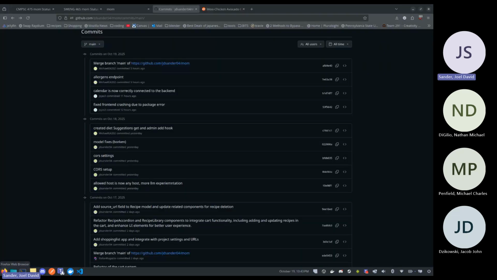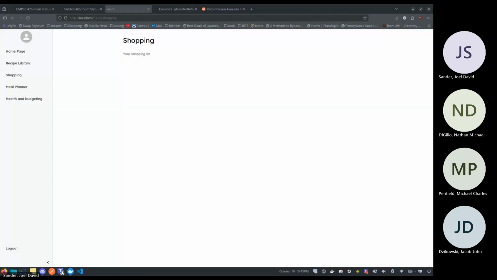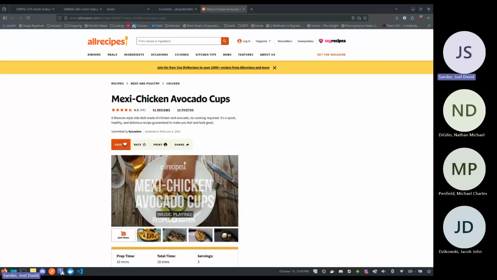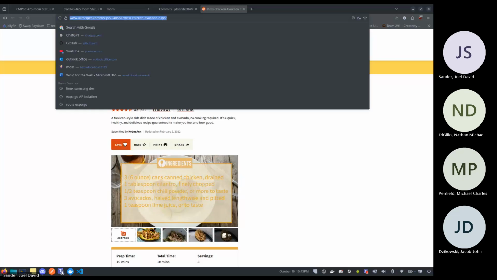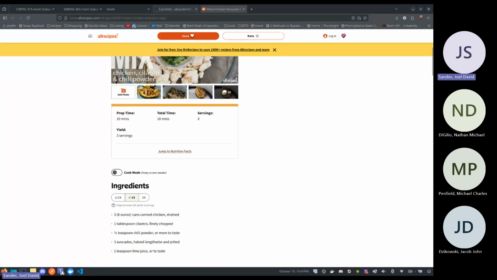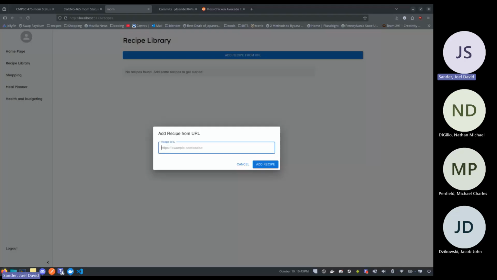So in the Mom's front end, let me just show you how we can add a recipe from a URL. This All Recipes page is a perfect example, the Mexi chicken avocado cups, quite appetizing, really. And we can add that recipe.